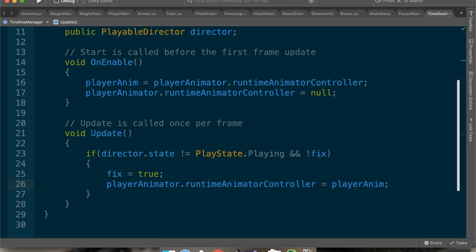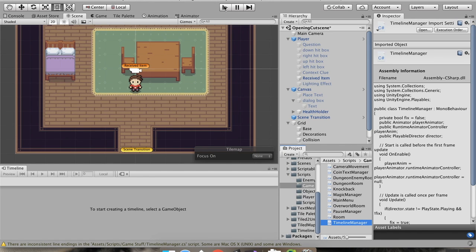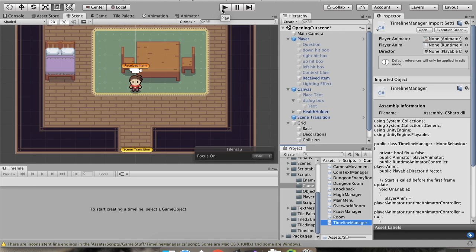So I'm going to save this. This is a dumb fix that I found in the Unity forums. I love Unity, but man, they cobble together everything, and sometimes it works really, really well, and other times it's just a pain. All right, so I'm going to hit play.